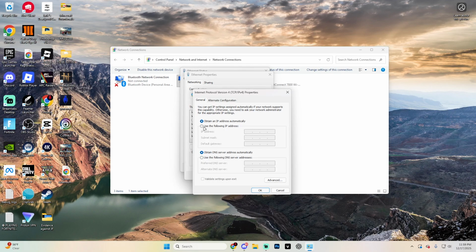And from here, go ahead and tick this to use the following DNS server address. For the preferred, go ahead and put in 8.8.8.8. And for alternate, go ahead and put in 8.8.4.4. These are Google's public DNS servers and they are very reliable.